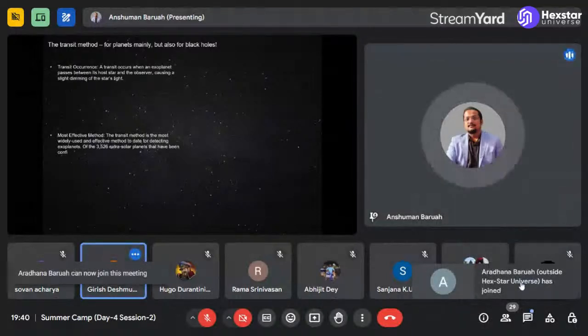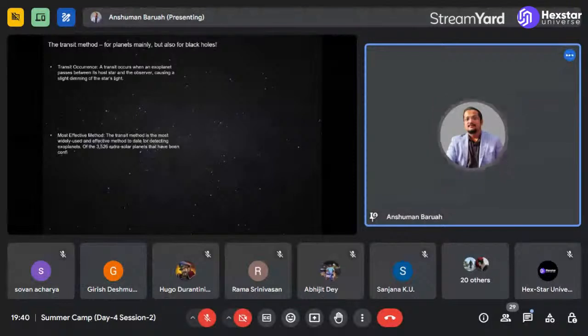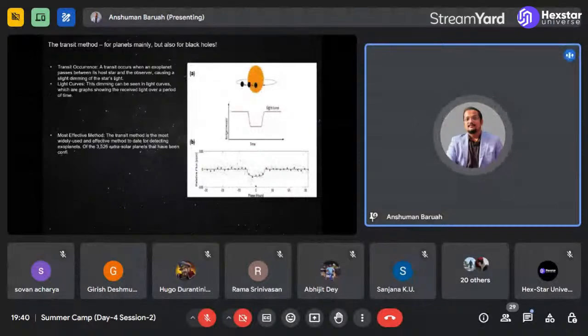So how transit basically occurs is that you have light coming from a star, and whenever an exoplanet passes in front of the host star, a dimming in the particular light profile occurs. And as it turns out, this dimming can be observed in light curves. So let me quickly explain what this is. You see that this is the host star, and it is emitting some kind of light, right? The constant light from the host star we can see using our telescopes.